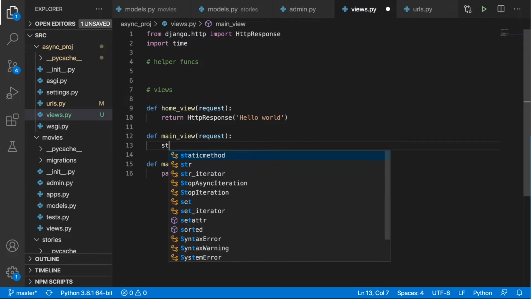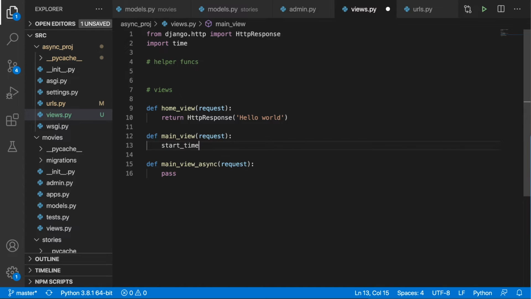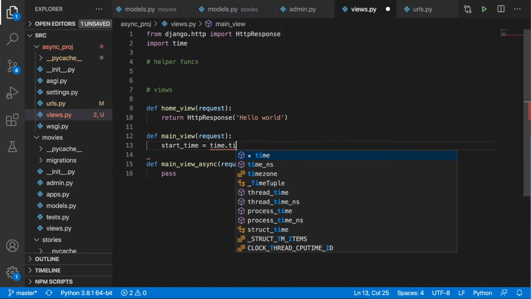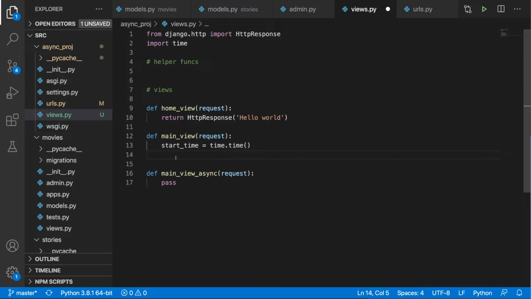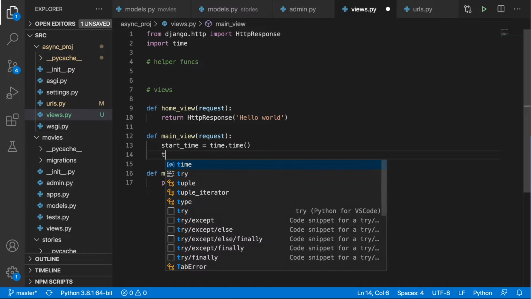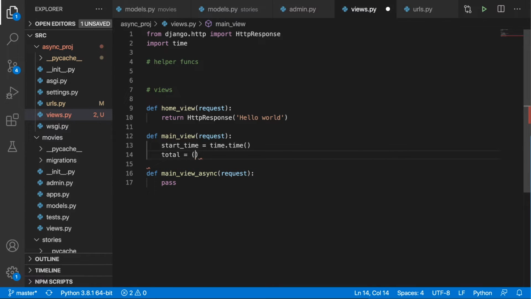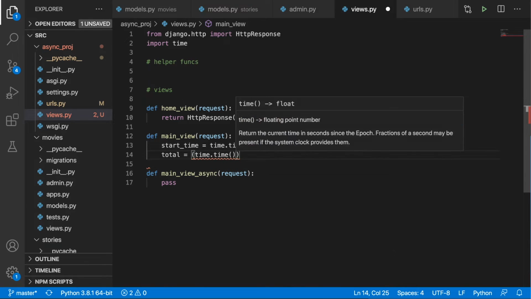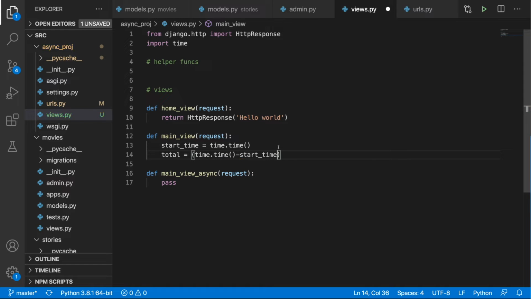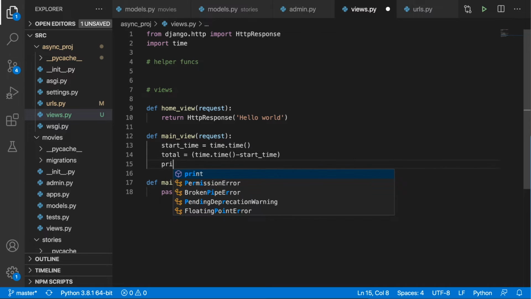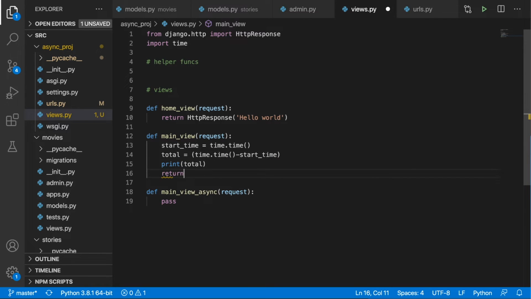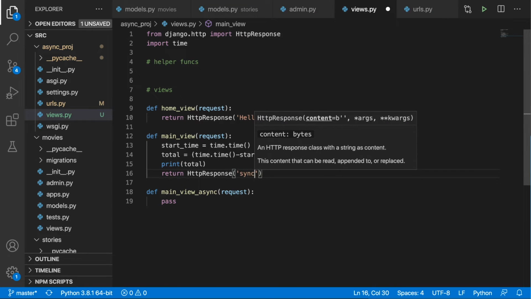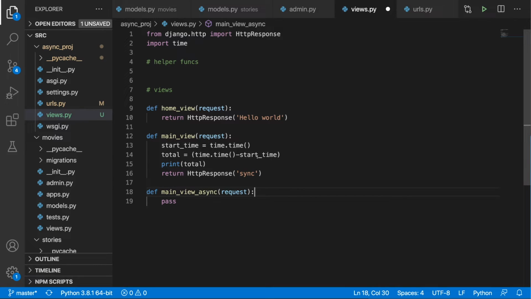Okay, so here I'm going to create a variable called start time, and this is going to be time.time. So it will measure our time from here, and then we will put some helper functions here later on, but right now we can put in total, and this is going to be time.time minus the start time. Okay, and we can simply print out the total, and let's also return the HTTP response, which will be sync. Okay, so now we have start time, we are calculating the total, we are printing the total. Let's maybe add here total.